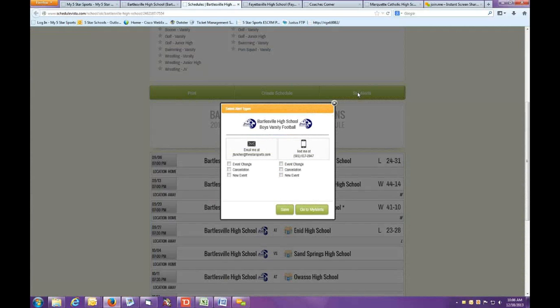And these alerts are sent by email and text, and are sent only if there is a cancellation, new event, or change to existing schedule date. And the parents and students that would like to receive these alerts would need to go to our schedulevista.com site, create an account, and then search for their team and schedule and sign up for those alerts.